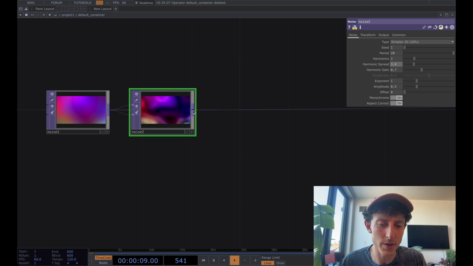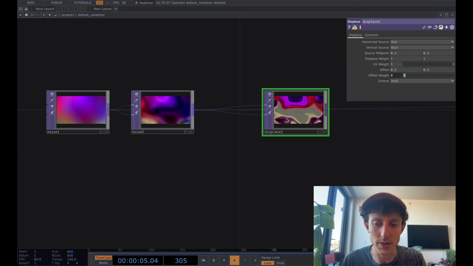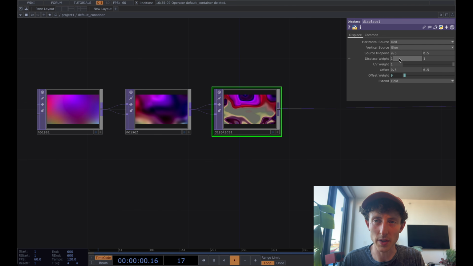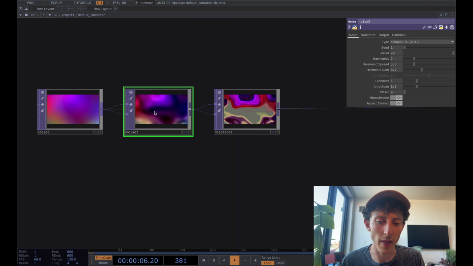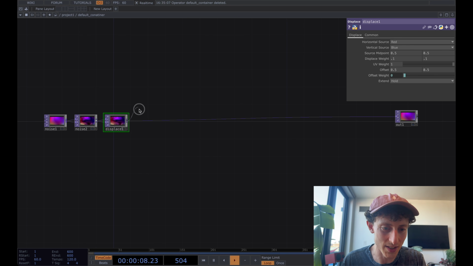The other thing you can do is displace it again by itself. What that allows us to do is get this marbly effect. I'm going to tone the displace weight down a fair amount. We're shifting the pixels around based off of the color value here. I'm going to shift it by 0.1, 0.1, so we get a smaller effect. I'm going to make sure that this is actually connected to our output.